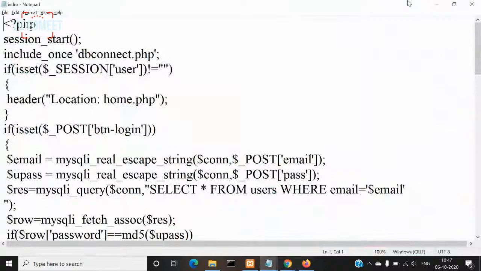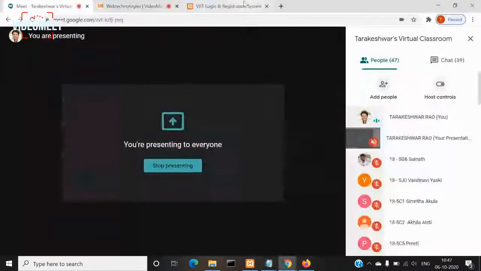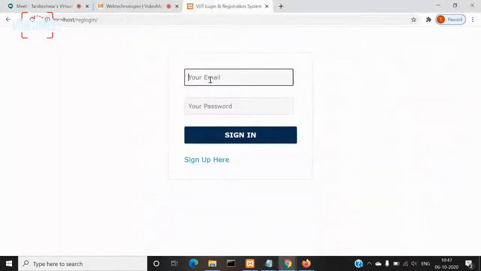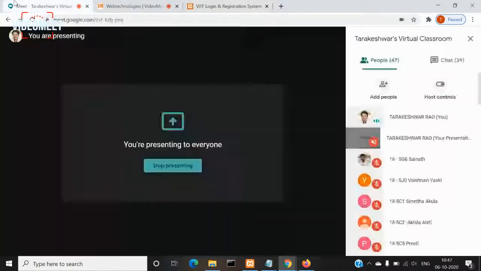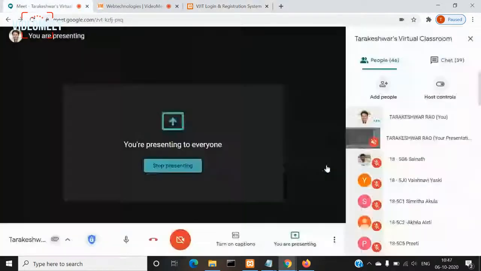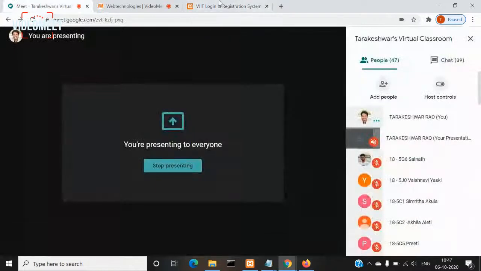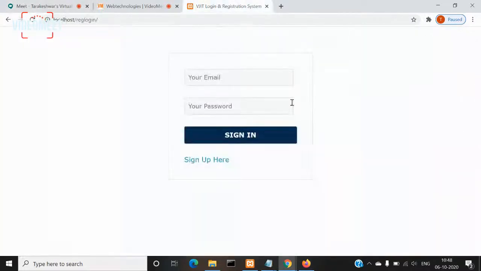Okay, so today let us see the index.php file. Here we are going to create sessions. We are not just going to start the session, but we are also going to create session variables here. Look at the index page. How many fields does it have? Email field and then password.